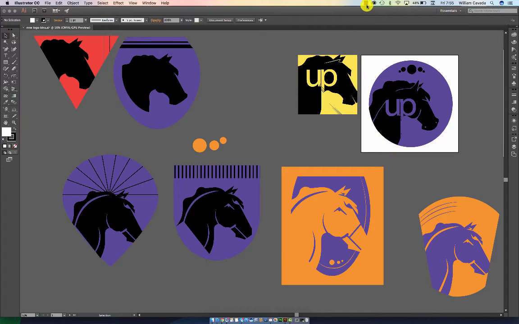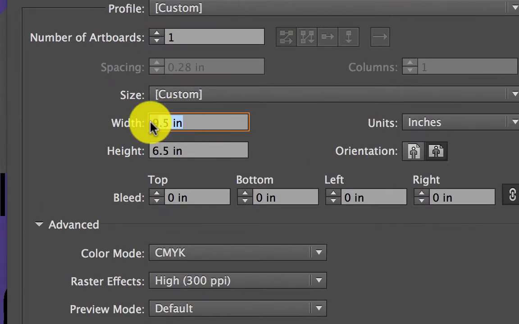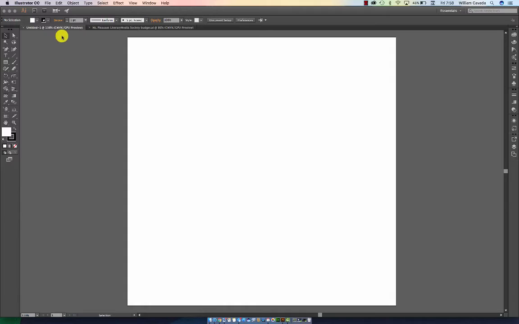Welcome to Animal Logos. Here are some examples of logos of animals that you're going to create. Let's start by making a document that's 10 inches by 10 inches. Great. Go ahead and hit OK. Now you have your document.